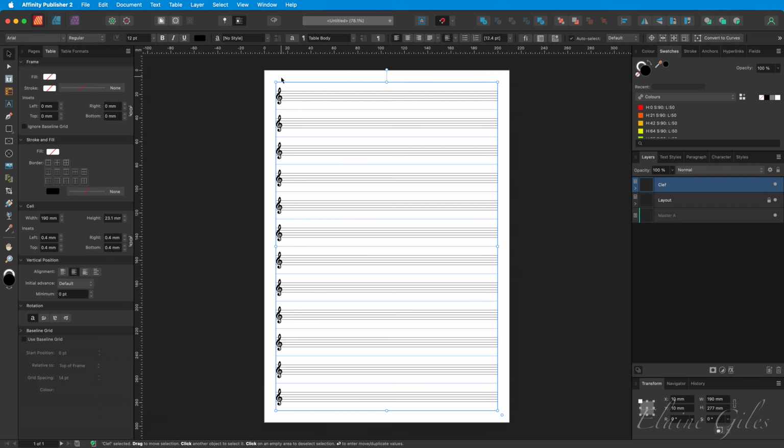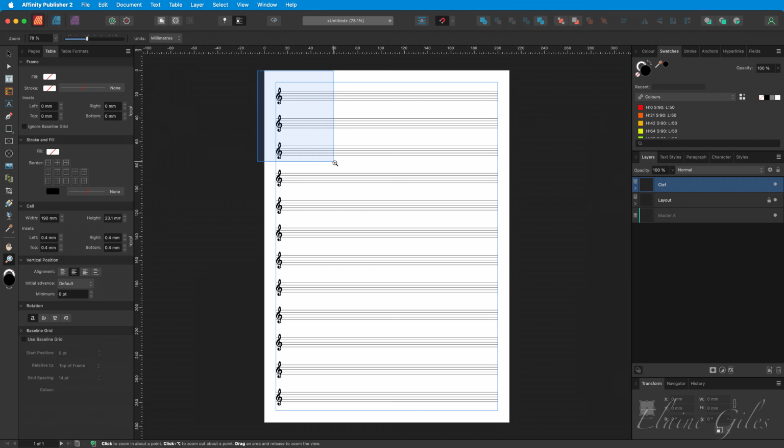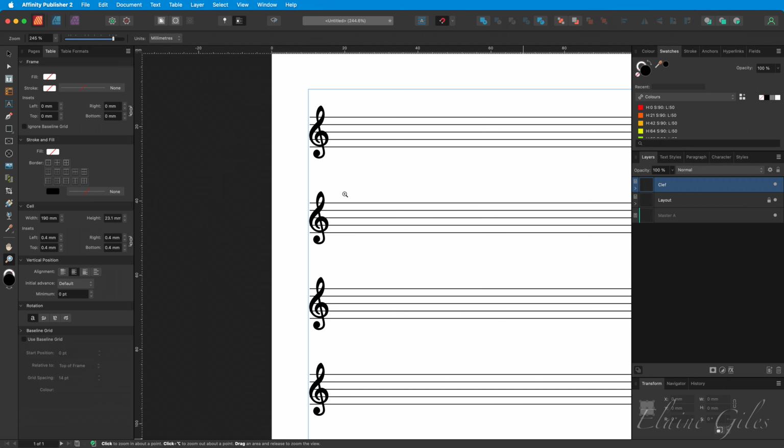Good, but we can do better. We can finesse that even more. Zooming in a bit, the clefs are placed correctly vertically, but they could do with being indented a little. And we can do that en masse.